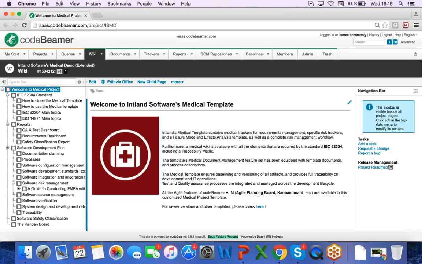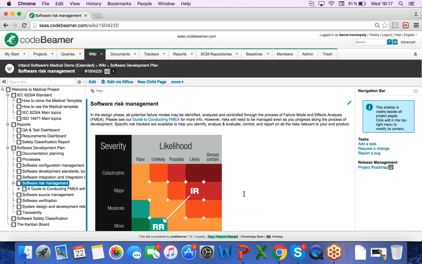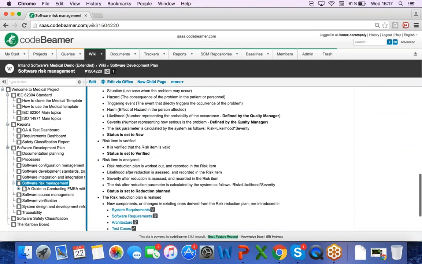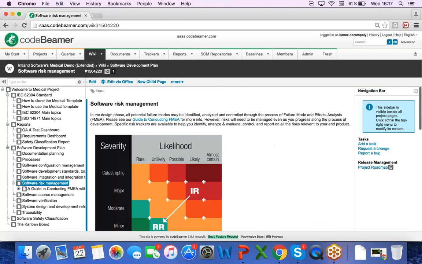So here I'm in Codebeamer right now. I'm in our medical template. This is what it looks like. Each project, this template as well, has a wiki page, a home page, where you can manage, it's kind of like a knowledge base. So everybody working on this project can stay up to date. It's like a single source of truth. And you can manage processes and things like that here. We actually have the software risk management process defined here. And you can add links to documents and things like that, and that's what it's really good for.